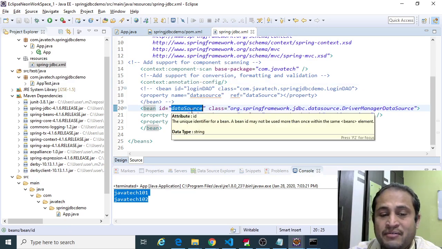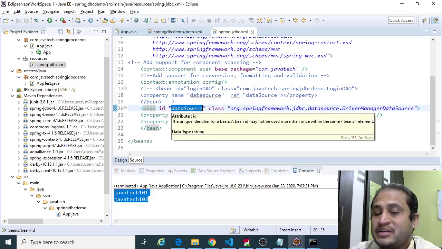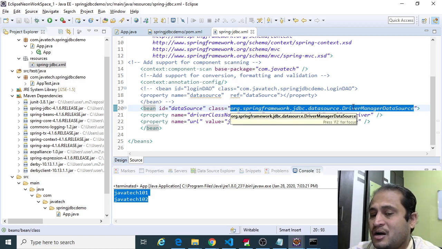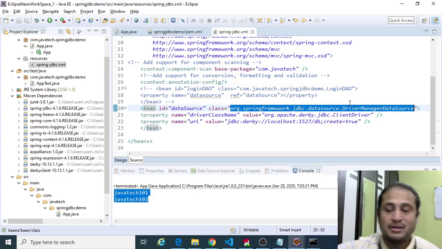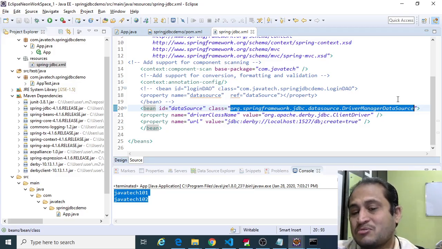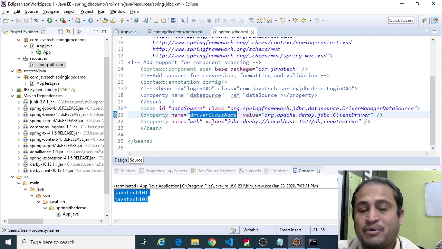And we have a data source bean. The bean which we need to create is a data source of type Spring JDBC driver manager data source. I think we have multiple implementations of this data source, such as a DBCP data source and some others. I have chosen this driver manager data source for our tutorial. So we need to provide the driver class and a URL.